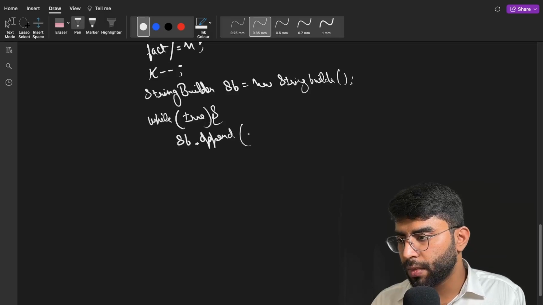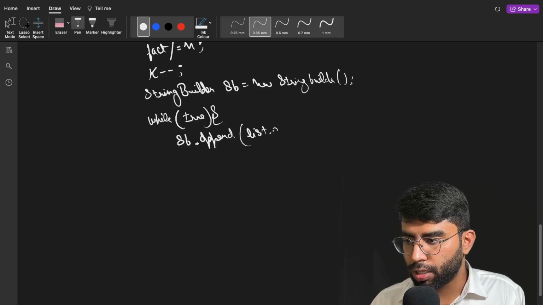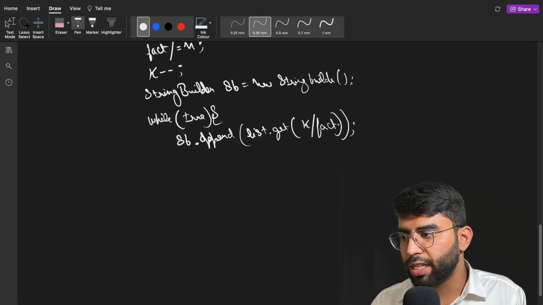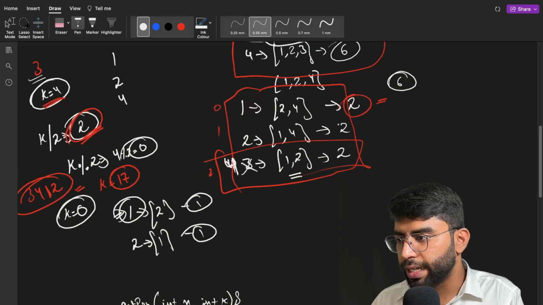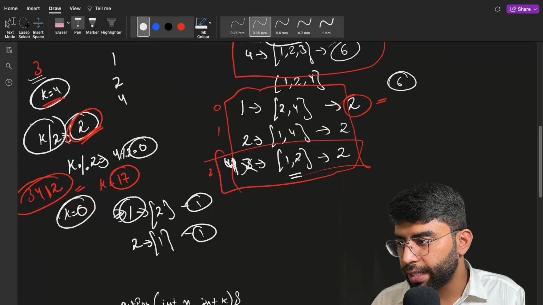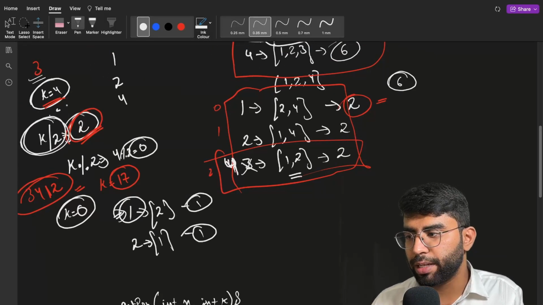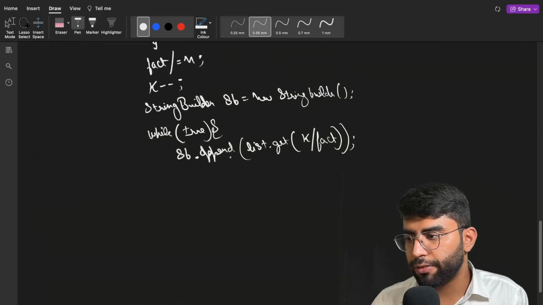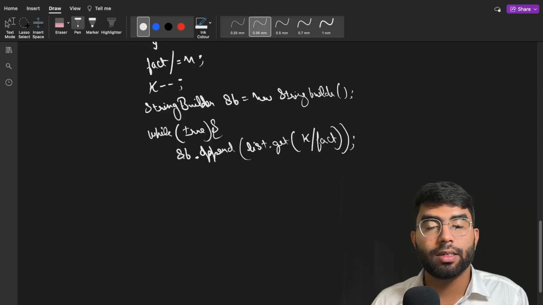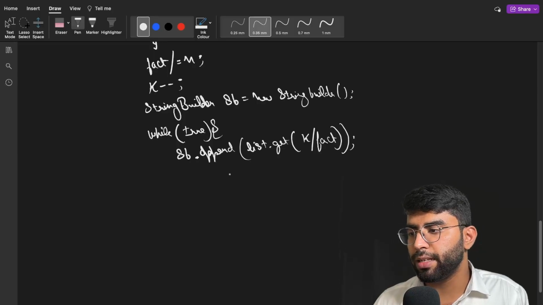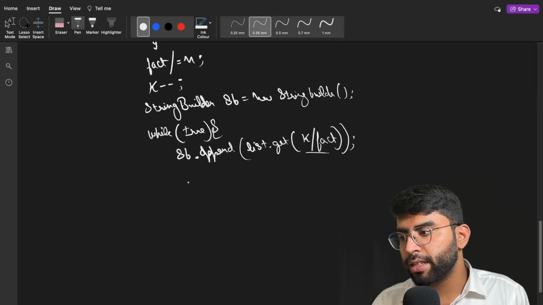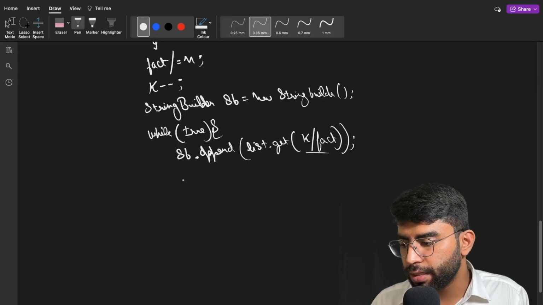Append list.get(k divided by fact), right? We are doing the same thing. See how we are getting this 4, we are dividing it by the window size, right? K divided by 2. So we got that window and we will append it in our string builder, that is the result, and we will remove this element. Now it's already added in the result, so we don't need it.